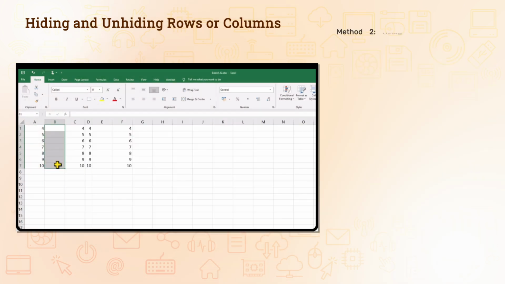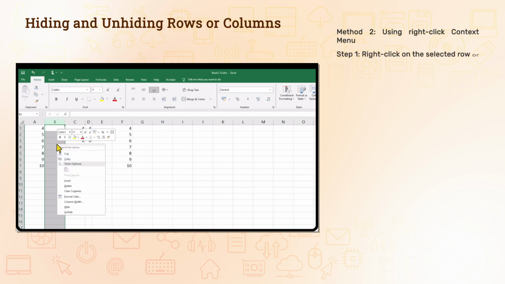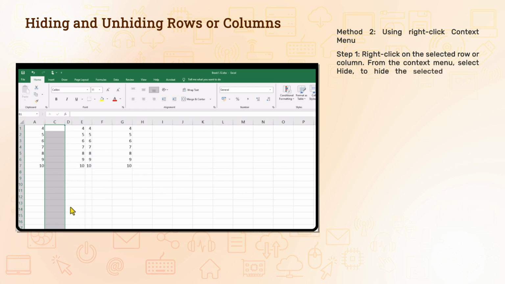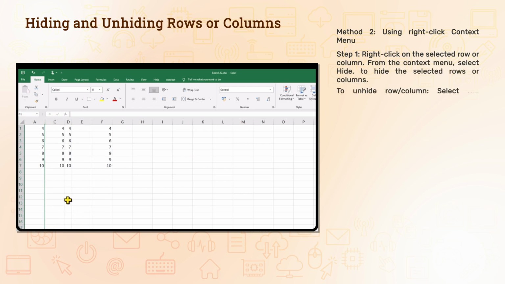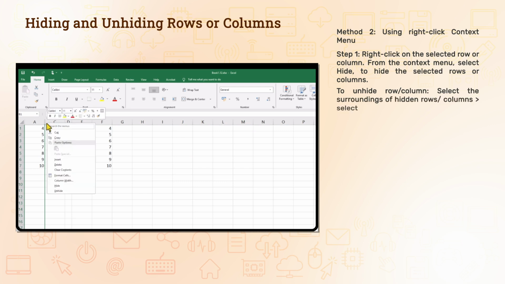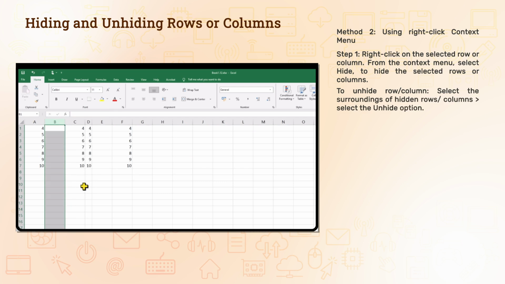Method 2. Using right-click context menu. Step 1. Right-click on the selected row or column. From the context menu, select Hide to hide the selected rows or columns. To unhide rows or columns, select the surroundings of the hidden rows or columns. Then select the Unhide option.